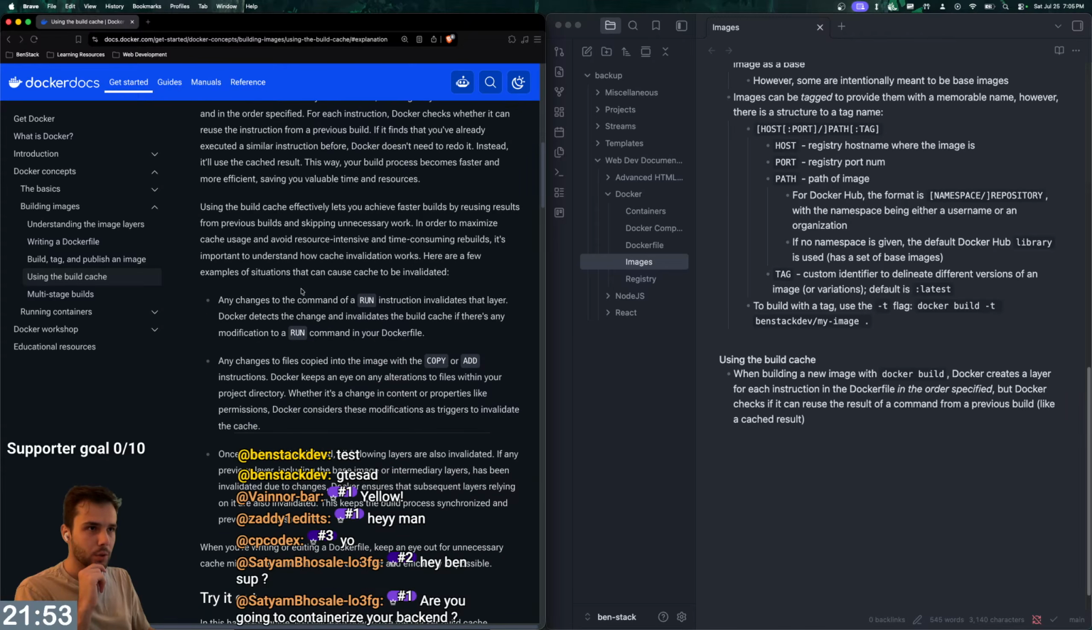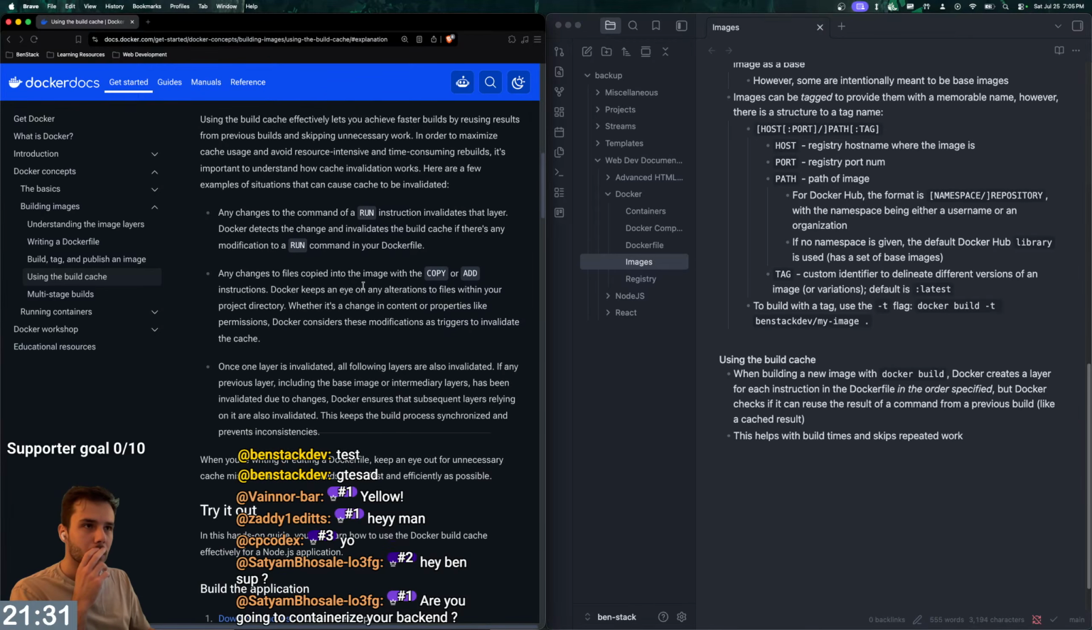Okay, so using the build cache effectively lets you achieve faster builds by reusing results from previous builds. This helps with build times and skips repeated work. Any changes to the command of a run instruction invalidates that layer. Docker detects the change and invalidates the build cache. Ah, I see, okay. So how the build cache may become invalidated.